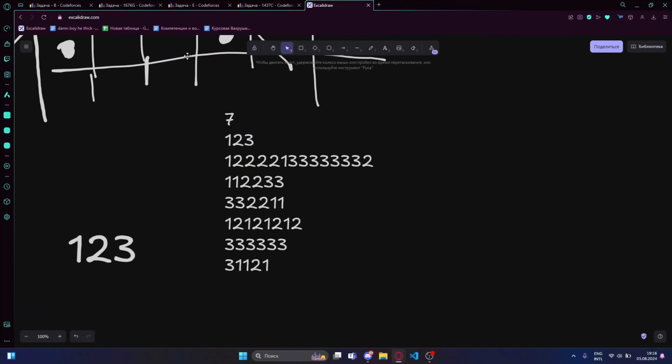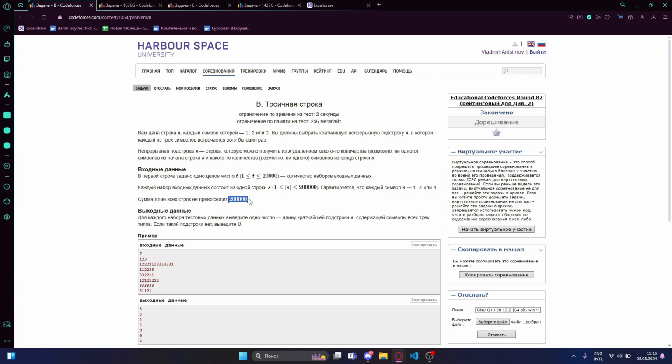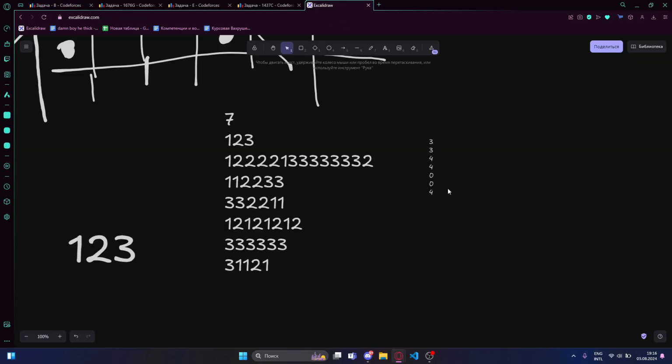So 7 is the number of test cases. But as I said, in this situation, it doesn't really interest us much because our complexity is limited here. Obviously, we can't do it in quadratic time because we won't have enough time. We need to choose something shorter, and our option is to use 2 pointers. That's the right approach.